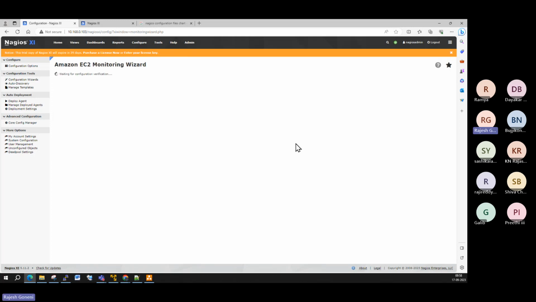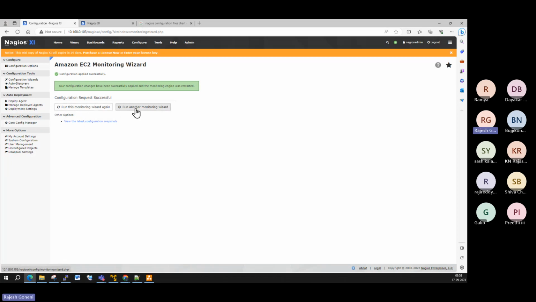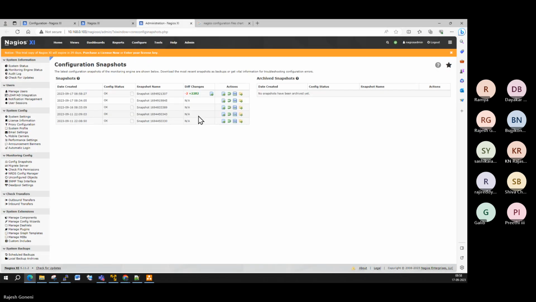Now, the servers in Amazon EC2 I'm going to monitor with this Nagios. The Nagios server I created in my local system, guys. So your configuration was successfully applied, monitoring enabled and restarted. Run this monitoring wizard again. Run another monitoring wizard and view latest configuration snapshot. You can check this. The configuration status is okay.